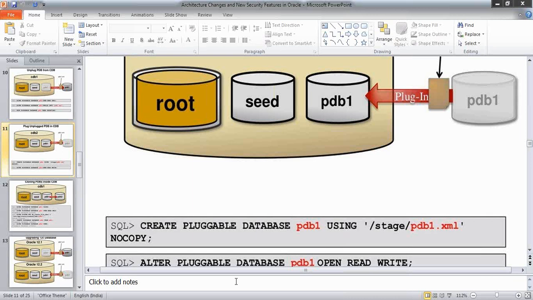Okay, Mohit, you are having this question. If we have a common role or user in the pluggable database and we move that to a different container database, will those users and roles also be moved?